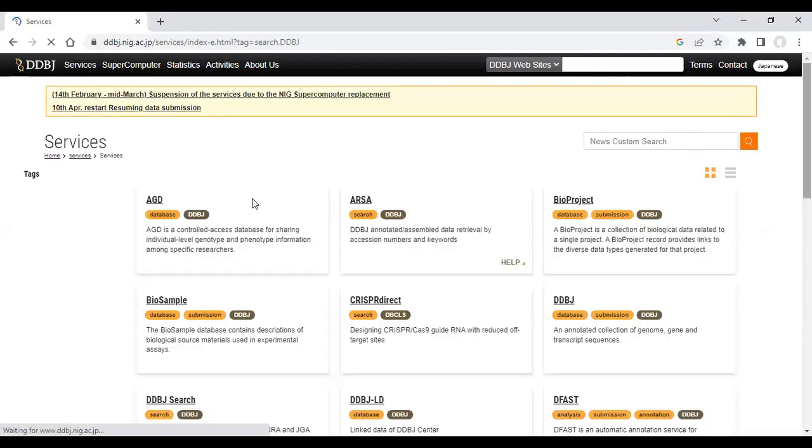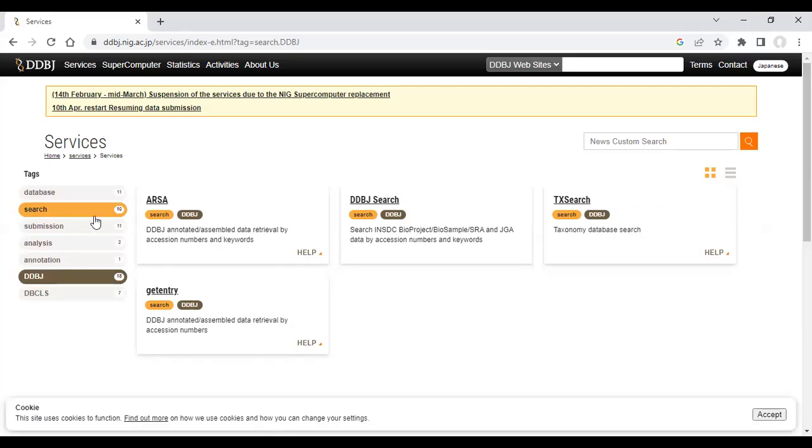Now here in the search button, this gives us a lot of places where you can find ARSA, which is the annotated assembly data retrieval by using accession number and keyword search. And here, this DDBJ search includes the BioProject or BioSample, SRA and JGA accession data by accession number and keyword. And here you can find taxonomy-based search. And here you can find the accession number database, which includes getentry.